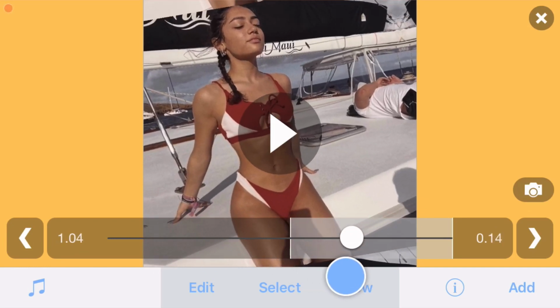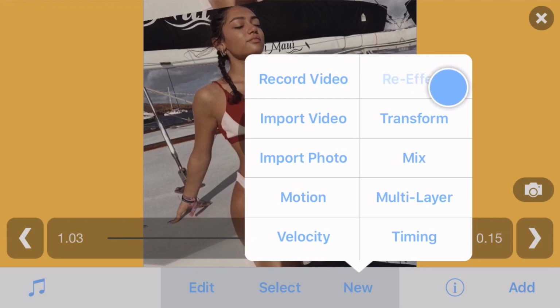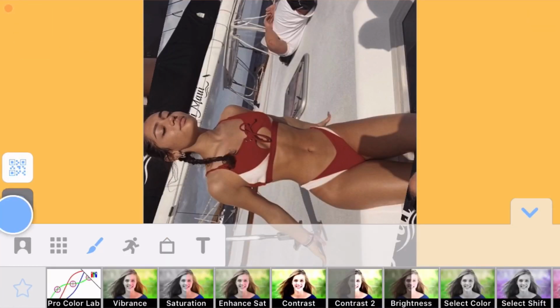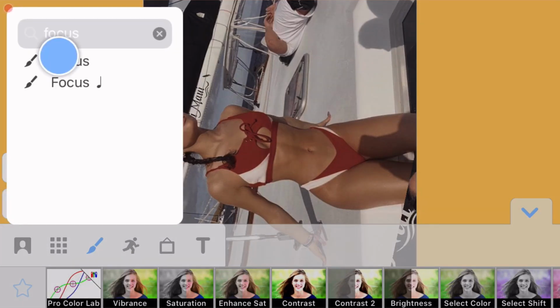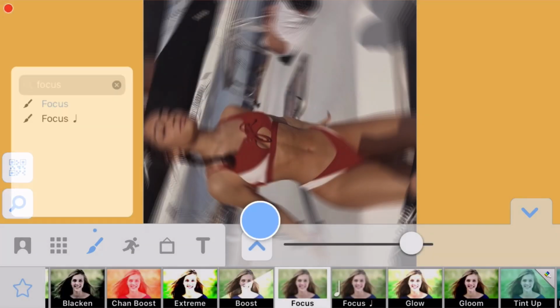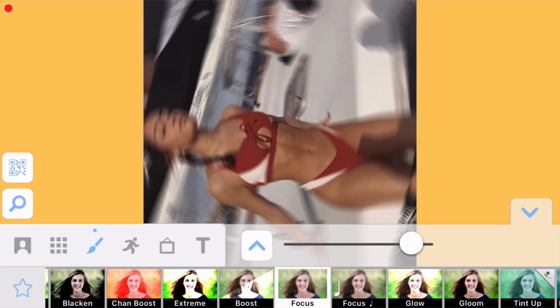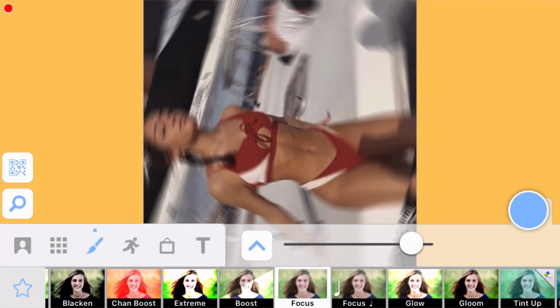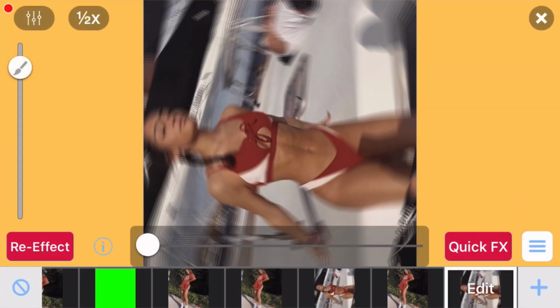You're just going to go to your second clip, click on new, re-effect, the plus, the search bar, and go back to focus, which is the first thing. And your settings should be the same, so if you click on this arrow, it should be this one, but if it's not, then just change it. And then click on this down arrow, and you want to do almost the same thing except the opposite.